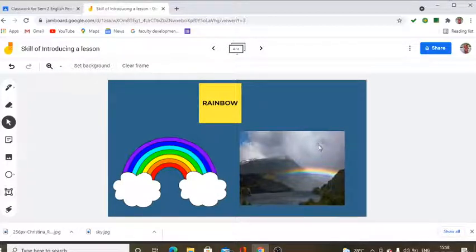Now we move on to the next component, that is linking with past experience. Students, tell me how many colors are there in a rainbow? A student replies, there are 7 colors in a rainbow. The teacher says, very good. Students, one by one, name the colors. So each student names the colors.